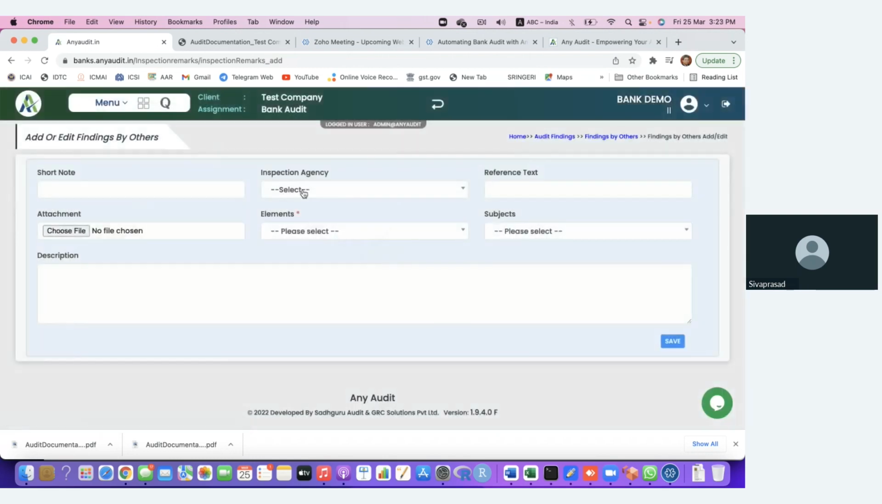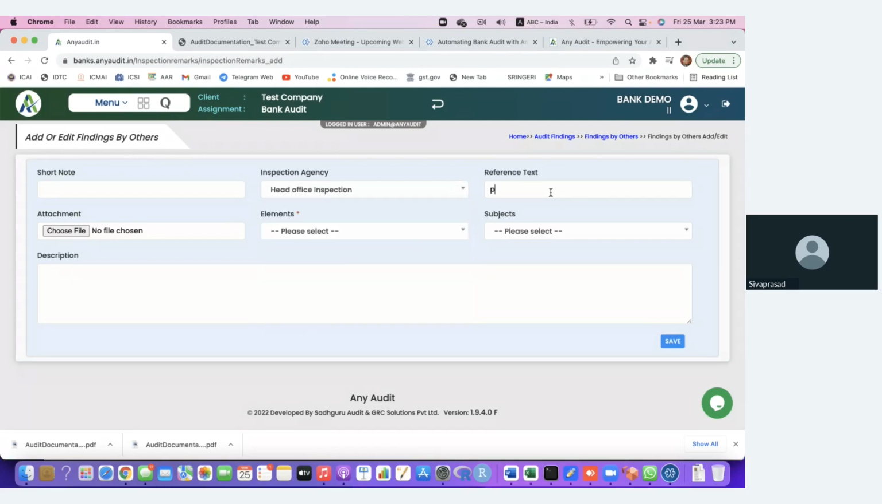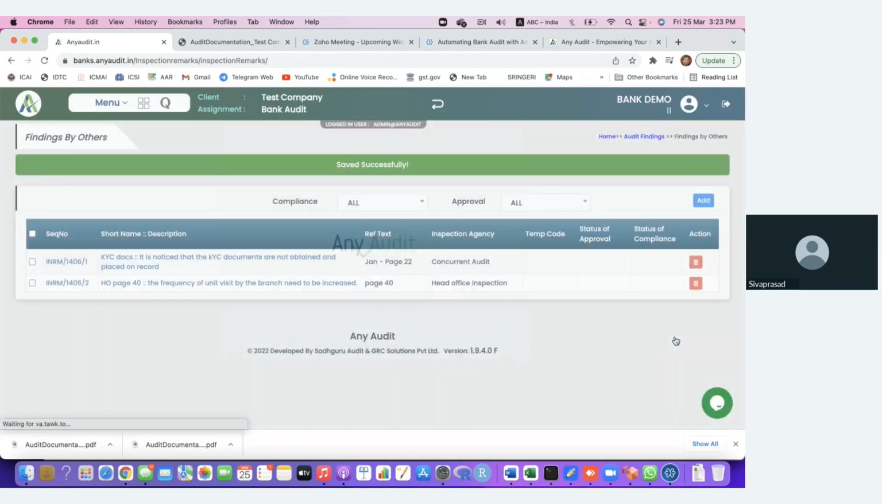Let us say there is a legal audit or head office inspection. In the head office inspection, page number 40, it is said that the frequency of unit visit by the branch needs to be increased. This is a finding that is there on page 40. So I'm saying HO page 40. This is the finding made by others, by the head office inspection. Like that, we can have a number of findings that are already there even prior to our entering the bank.